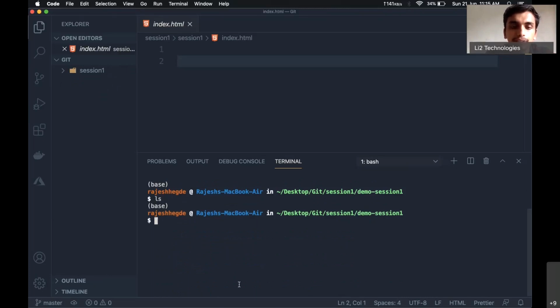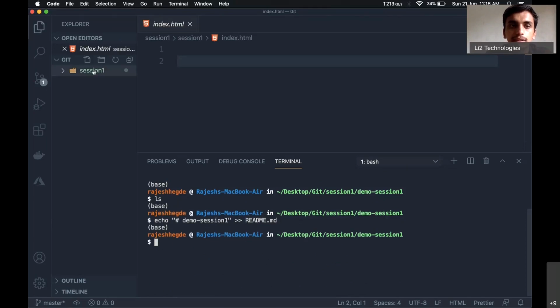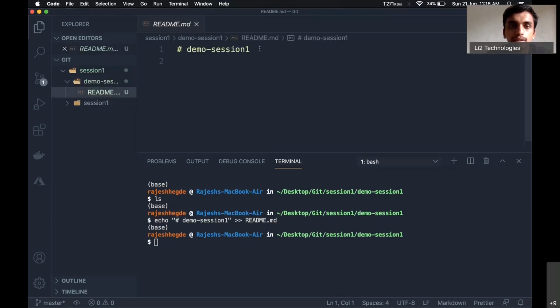So I'll just paste the command that GitHub told me to. What this command is doing is adding this heading, demo session 1, to a new file that will be created automatically, that is readme.md. So it has added the contents. As you can see here, my VS Code detects that I have created a new file, and the contents are already added.